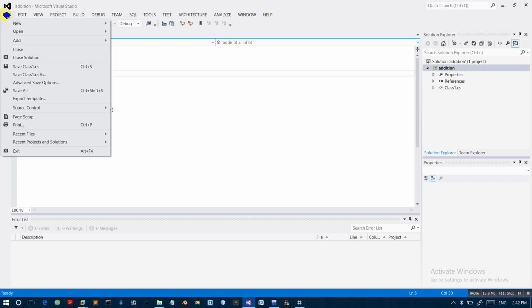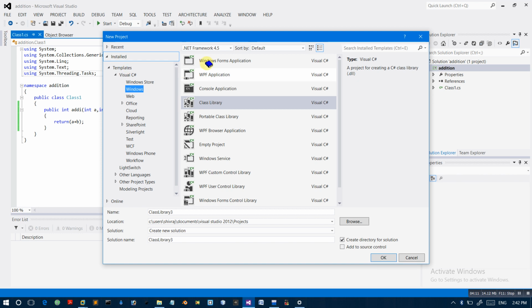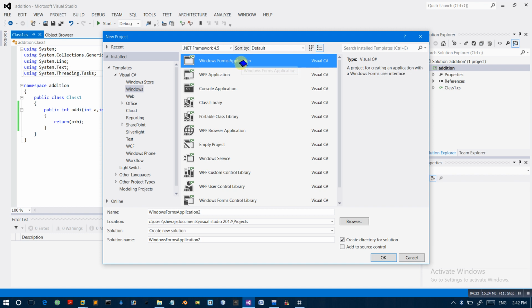So click on File, New Project, then select Visual C#, and in that, Windows. Click on Windows, and the first option will be the Windows Forms application. You can give any name to the Windows Forms application. I am giving Addition underscore, so it will be the name of the file. Select the Windows Forms application and press OK.